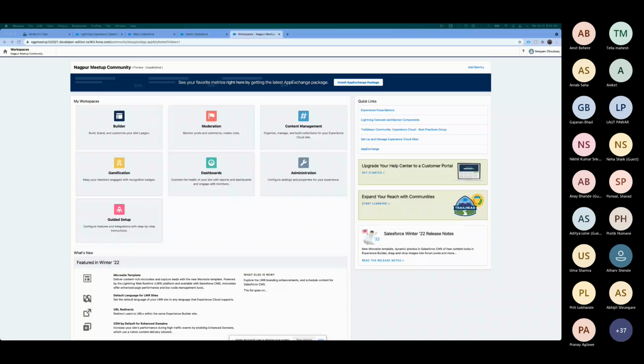Perfect. So once you create an Experience Cloud site, there are two pieces to it. This UI which you are seeing on my screen right now is called a workspace. Each site has its own workspace. The workspace is basically a place just like the way we do the setup; in the same way, in Experience Cloud, all the settings reside within the workspace.